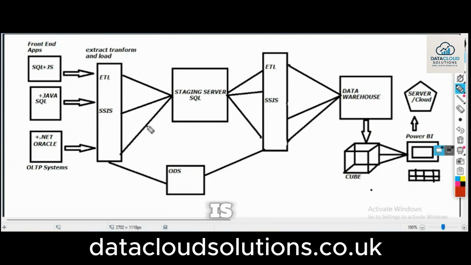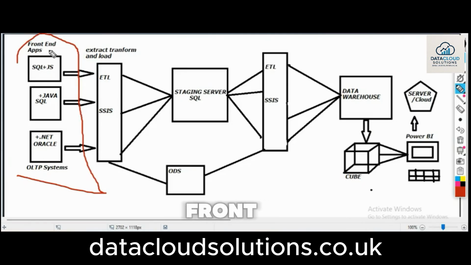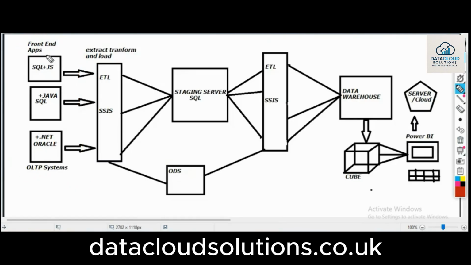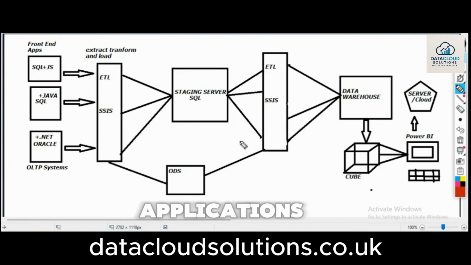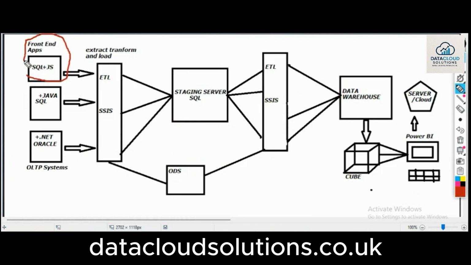This process is divided into various parts. The first part is OLTP systems. OLTP systems are nothing but the front-end applications that are collecting the data constantly from the end users. For example, let's take the Amazon website, or Uber, or it can be a Just Eats website. All these websites or applications are the front-end systems.